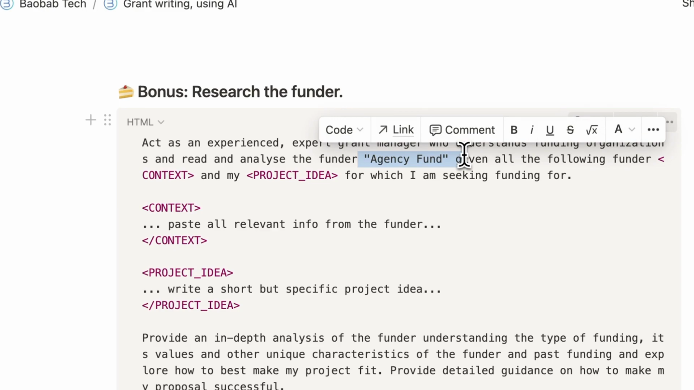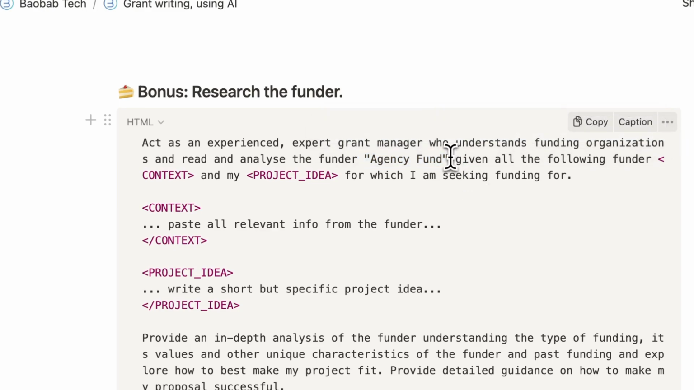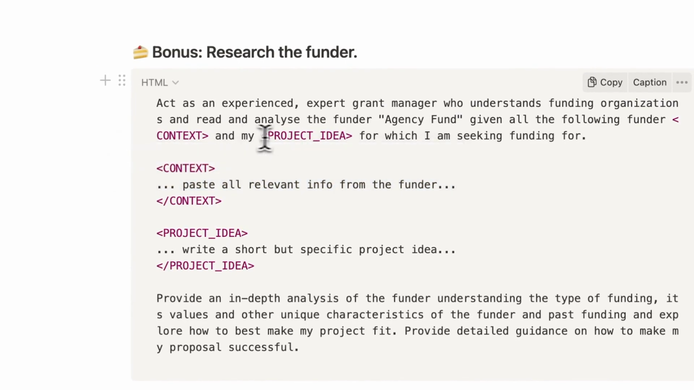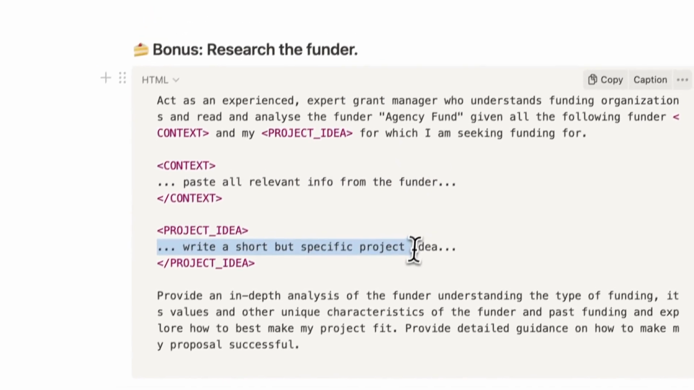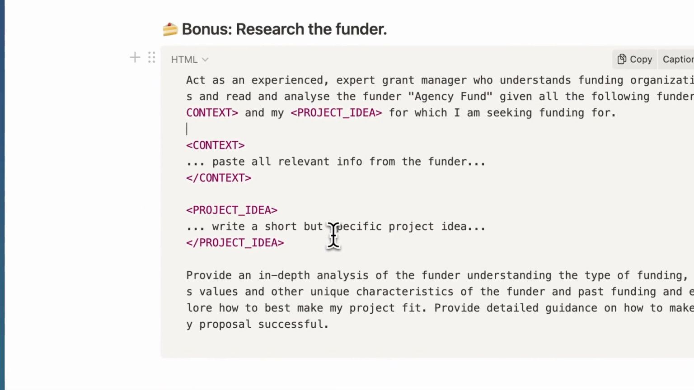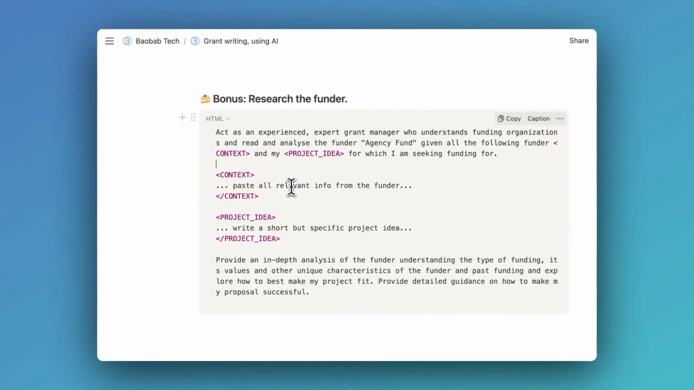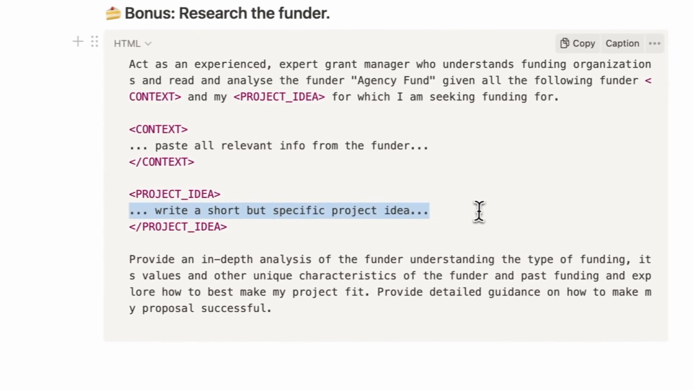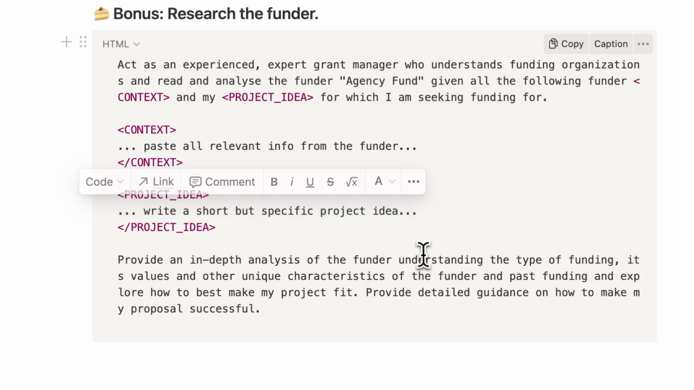In this case, we're using the example of the Agency Fund, given all of their information, which I'll be pasting here in context, and as well I'll provide my project idea. Now I'm doing this because I wanted to analyze the funder in the context of a project, not just generically. So for our project idea, we don't want this to be too long and too noisy, but we want it to be fairly specific.